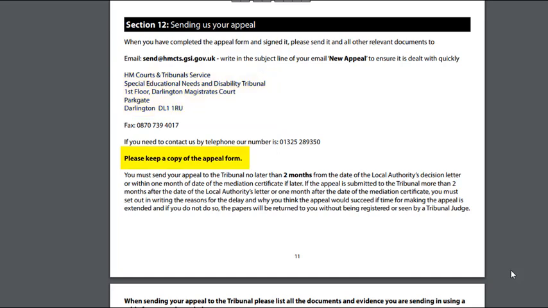Here is an important reminder that you should keep a copy of your appeal form either by photocopying or by saving a copy electronically.